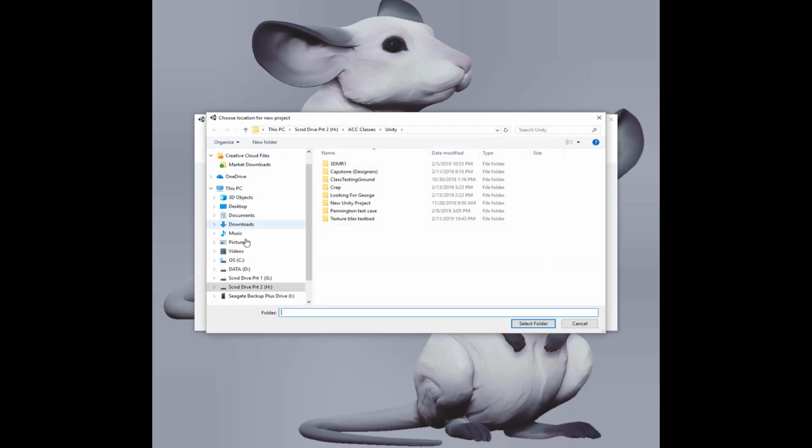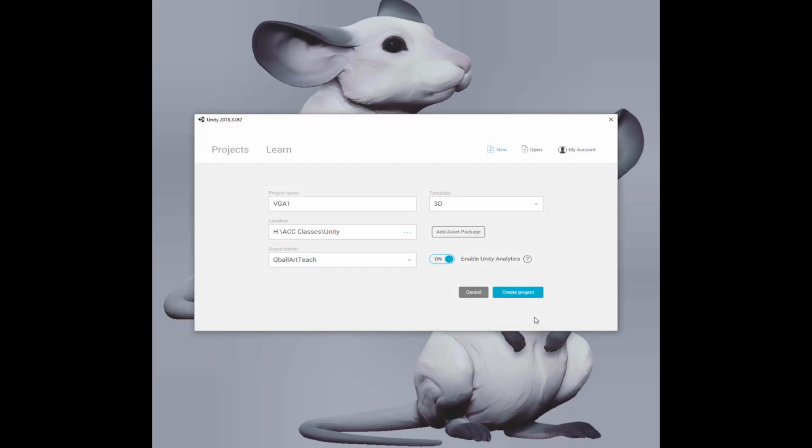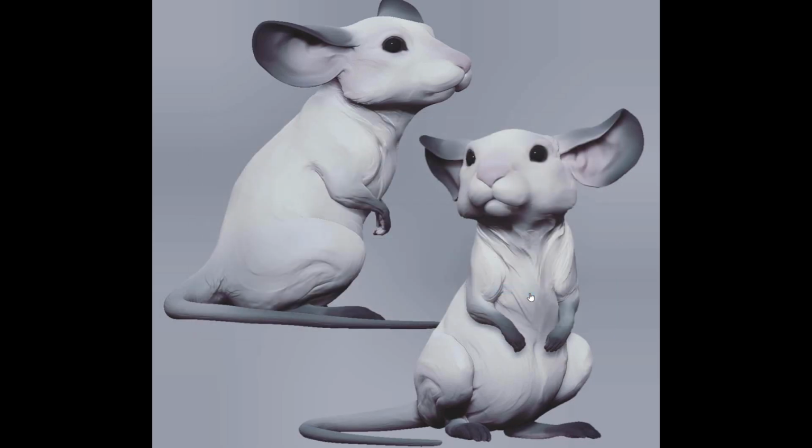So this is key. If you're at home, you want to make sure you save it not on your main drive. If you can, you want to save it on a secondary drive. I save it into my ACC classes Unity folders for this project. And then I just select that folder that we're in, and I say create project. So everything should be working, and I will pause for a minute while it opens. It's going to load your stuff. Your stuff is going to take a long time to load.